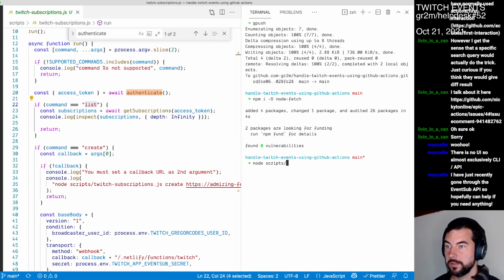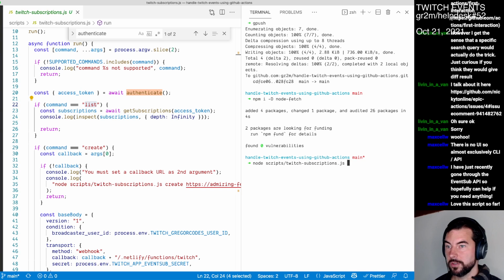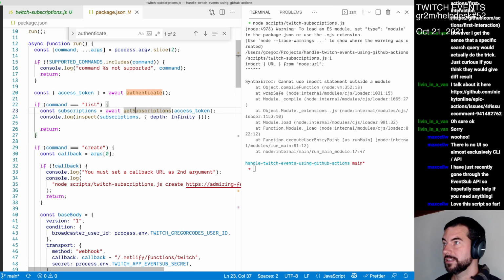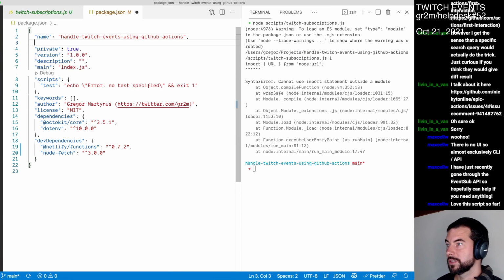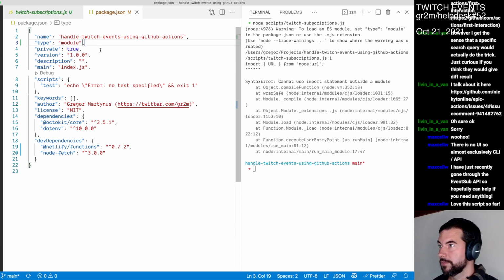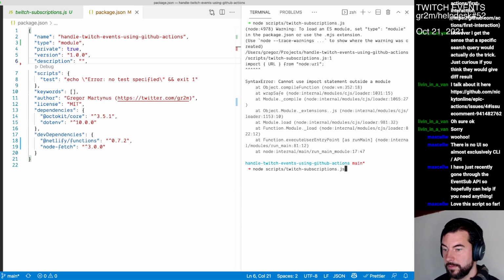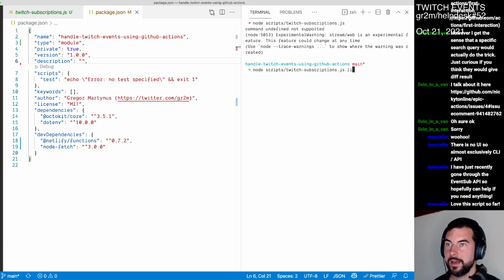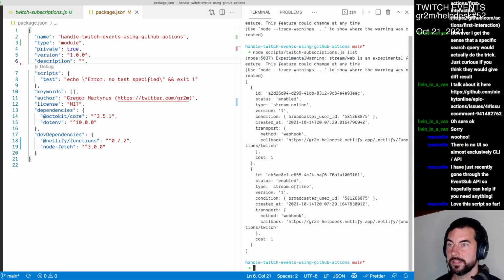So let me see. Node scripts, Twitch subscriptions. If I run this, oh, okay. It complains because this is an ESM script and I have to define it as a module here as well. Undefined, not supported. So, you know, it's not very elaborate, but basically I think I have to pass list as the first argument. Yep, so here it is.